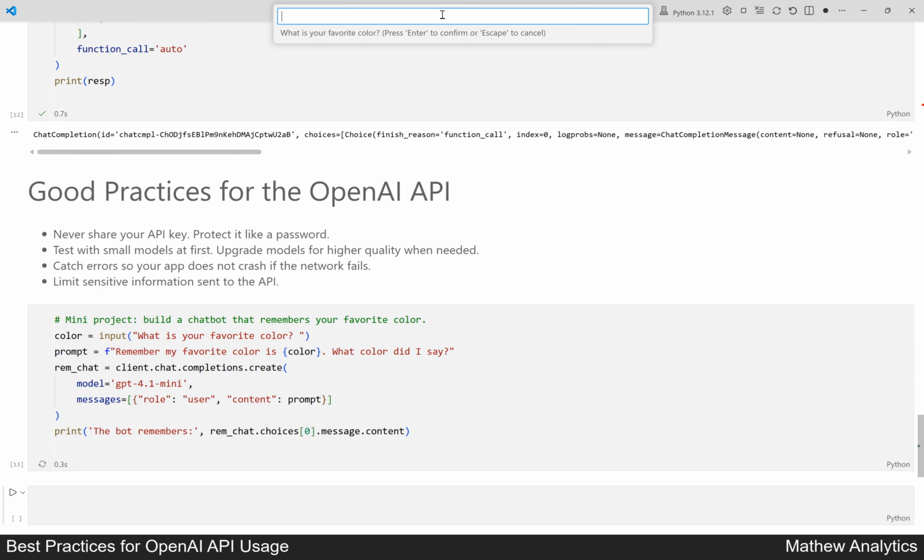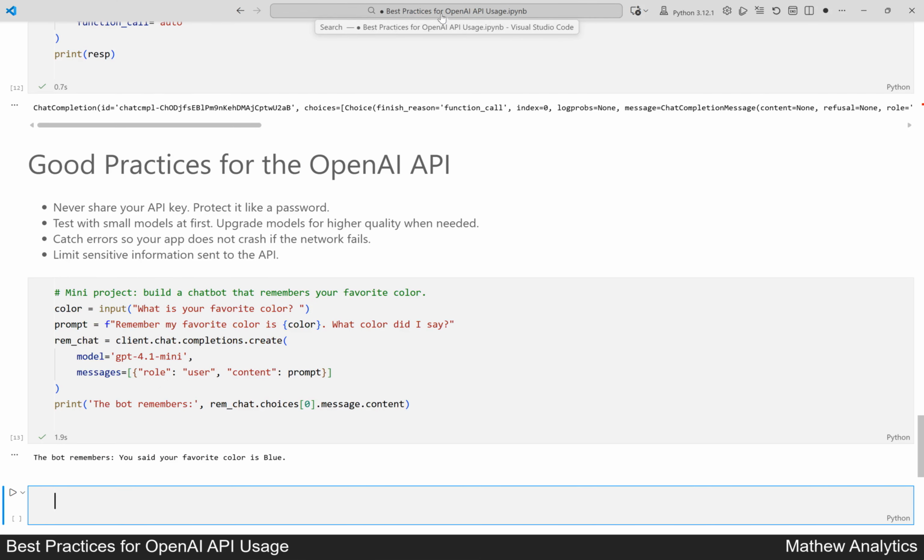Running the cell now. This output shows the chatbot successfully recalling the user's favorite color, demonstrating how the prompt captures and sends user input to the API. Notice how the small model, GPT 4.1 mini, handles the task efficiently, aligning with the lesson's advice to start with lightweight models before upgrading. It reinforces the good practice of testing interactively while ensuring your code gracefully processes user data without exposing sensitive info. Now you have a personalized conversation with your AI.